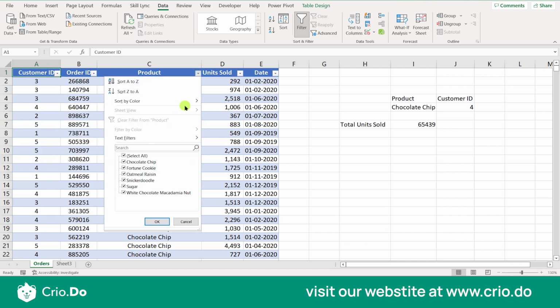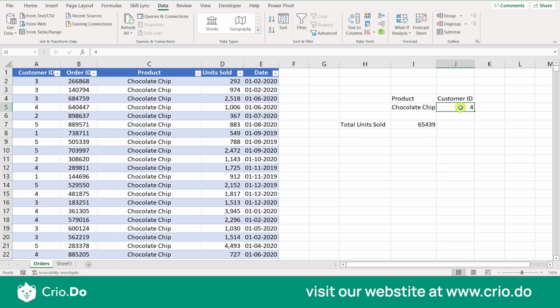And in the product, we have some other cookies as well. Let me try for the sugar cookies. What do we have for the sugar cookies? Let me take one here and let's start with sugar. So I'm changing my criteria and accordingly I'm getting the result over here. So this is for my units sold, whatever units we have sold. So in this way, the DSUM function is working.